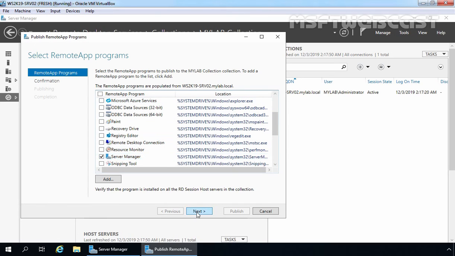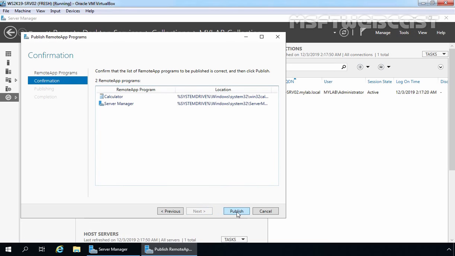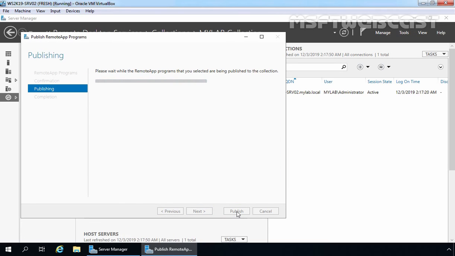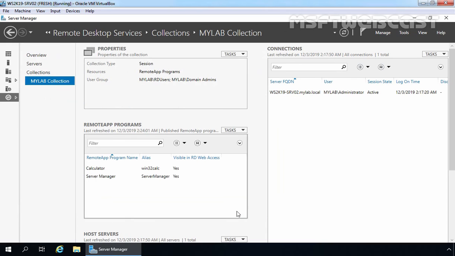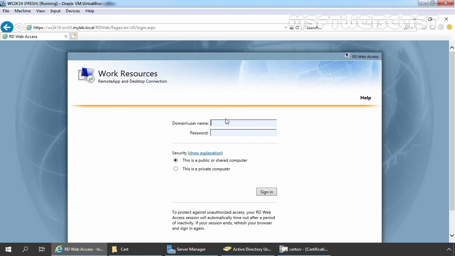Fine. Let's click on next and click on publish. Let's wait for a few seconds to publish these applications as RemoteApp programs. Perfect. Calculator and Server Manager were successfully published in the MyLab collection. Let's click on close to close this console. And now we can verify that Calculator and Server Manager are listed as RemoteApps. Let's again go back to our domain controller. Let's again sign in with the credentials of our user, user1. Once you provide the username and password, click on the sign in button.